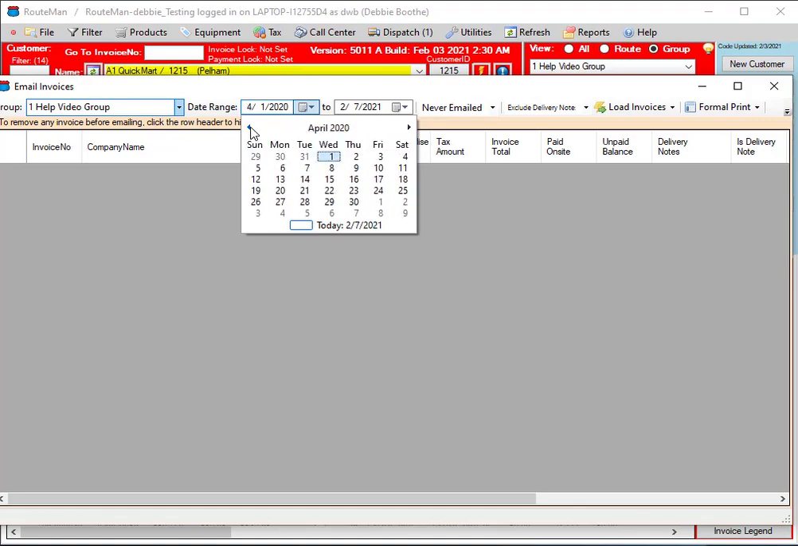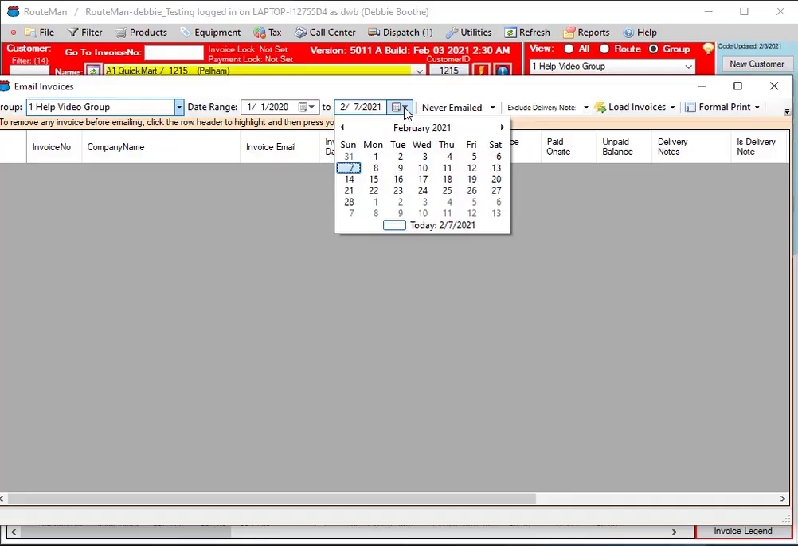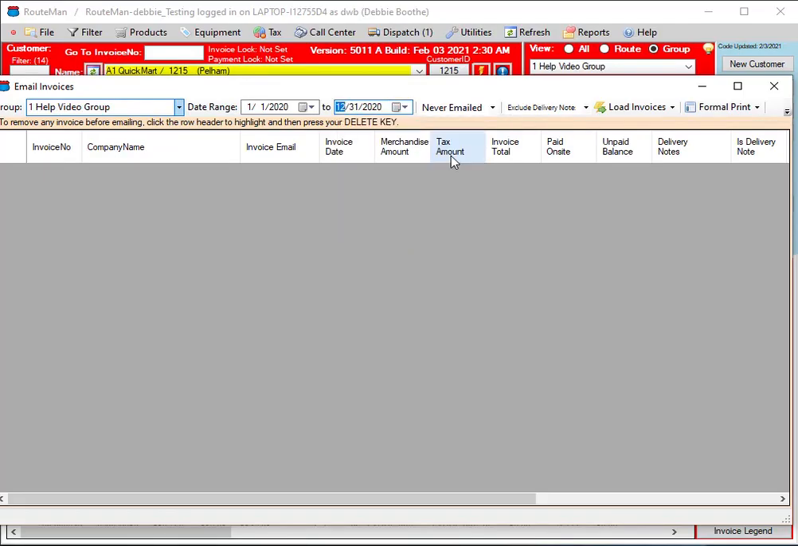This can be used when customers don't want to use route mail, or the person who receives the invoices doesn't want to get them every day. They just want to get them once a week or once a month, all at one time for the whole period, and not get the invoices each day. So the first thing you do is select the group that you want to use.